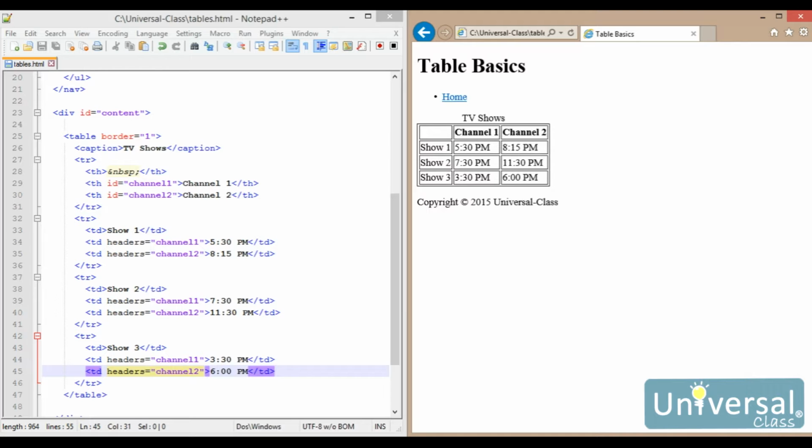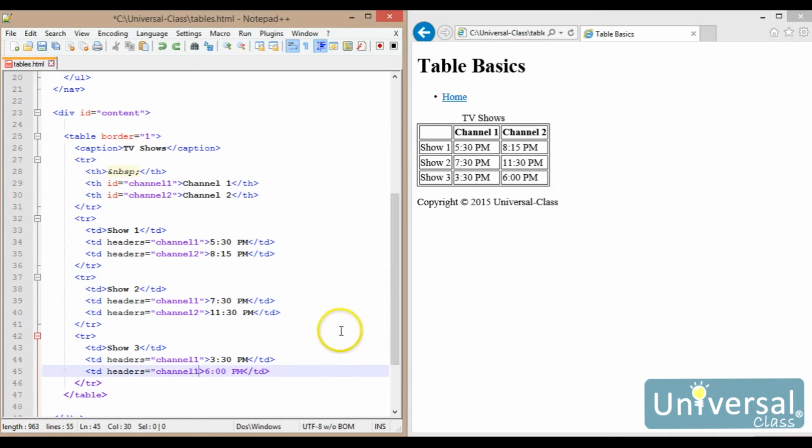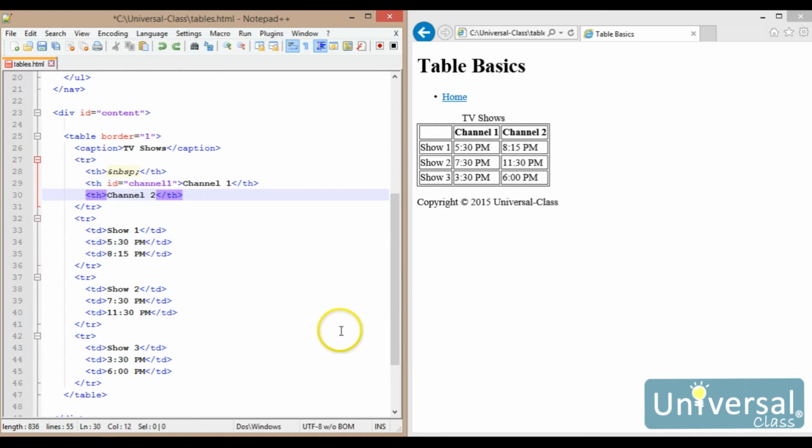In HTML5, there is a new way to handle this so that you don't have to do the ID and headers for every single column and TD that you want to reference for the screen reader. I'm going to show you how it works, and then I'll explain why we don't necessarily want to do that. So I'm going to undo these and put this back the way that it was.